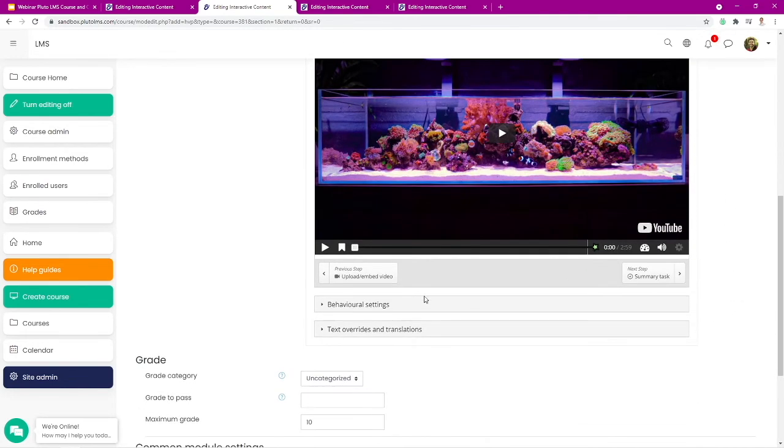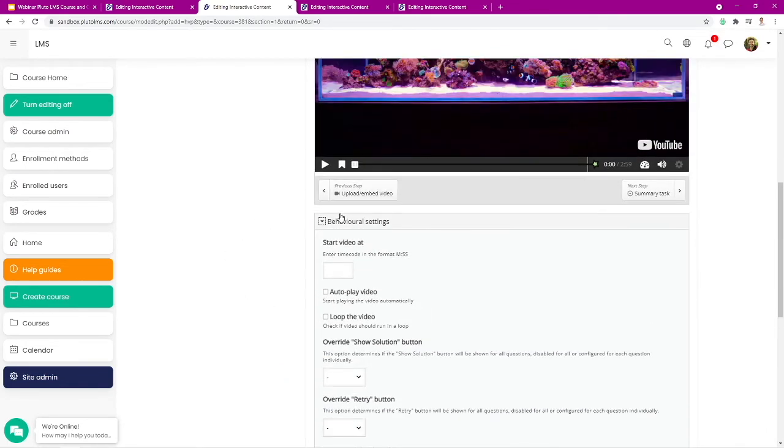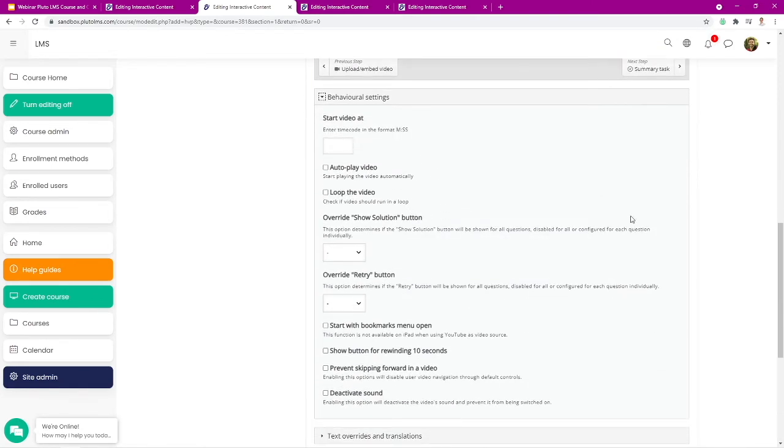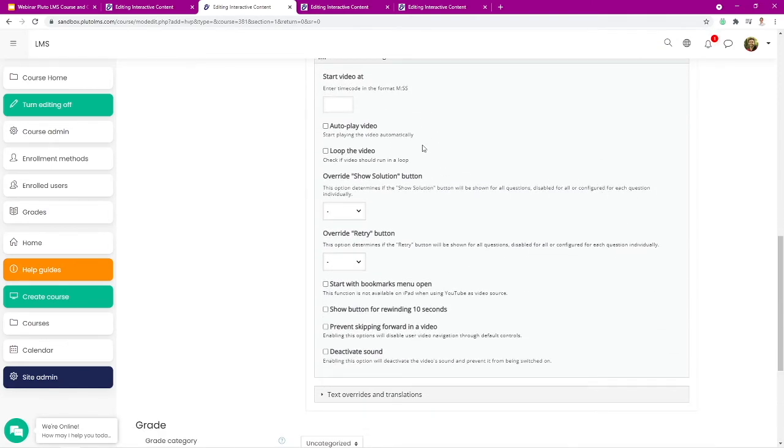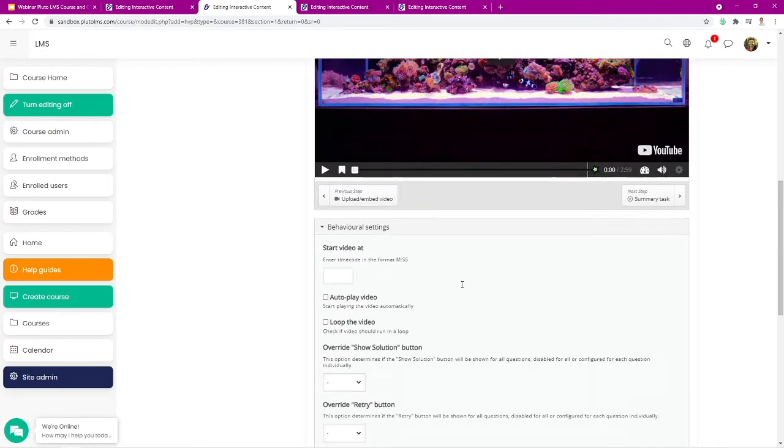And what you can also do is set behavioral settings. You can set a behavioral setting per prompt, but you can also set behavioral settings for your overall video, namely this prevent skipping forward in a video option, which is extremely useful. And that is your interactive video.